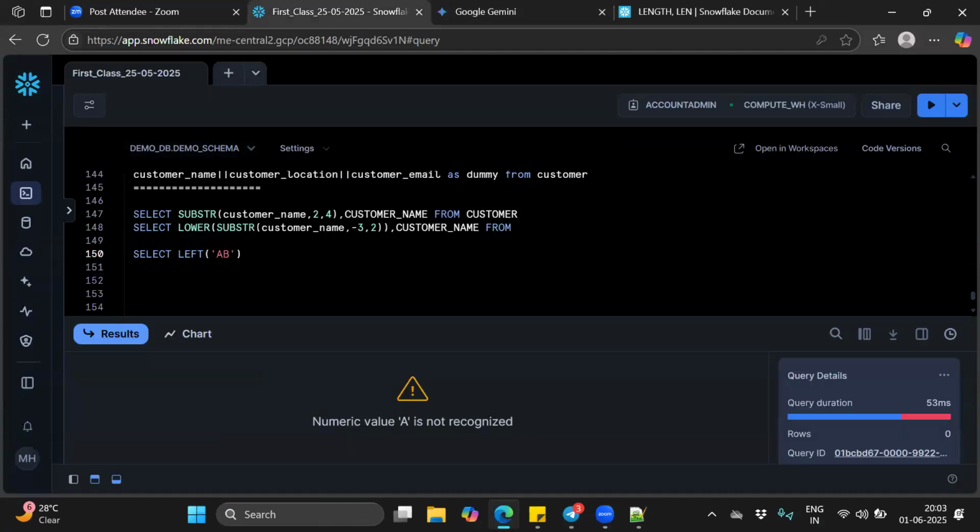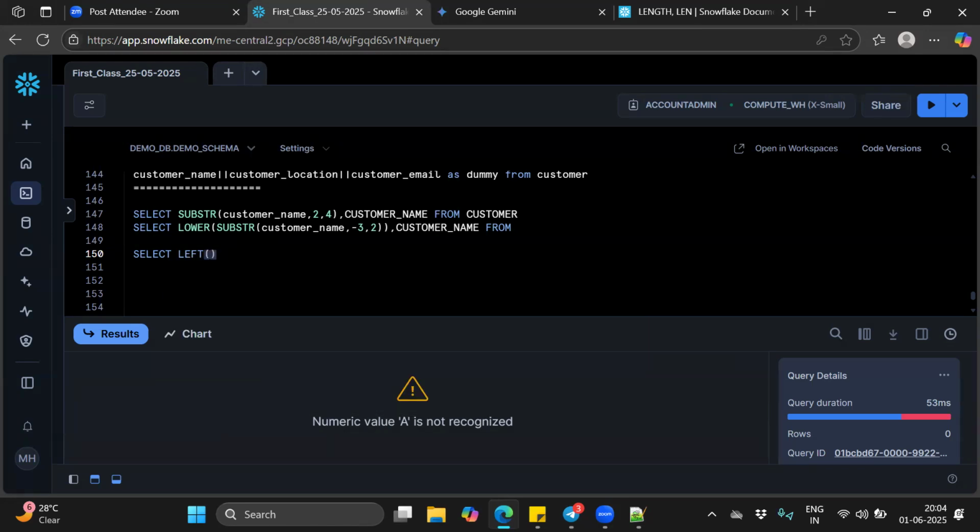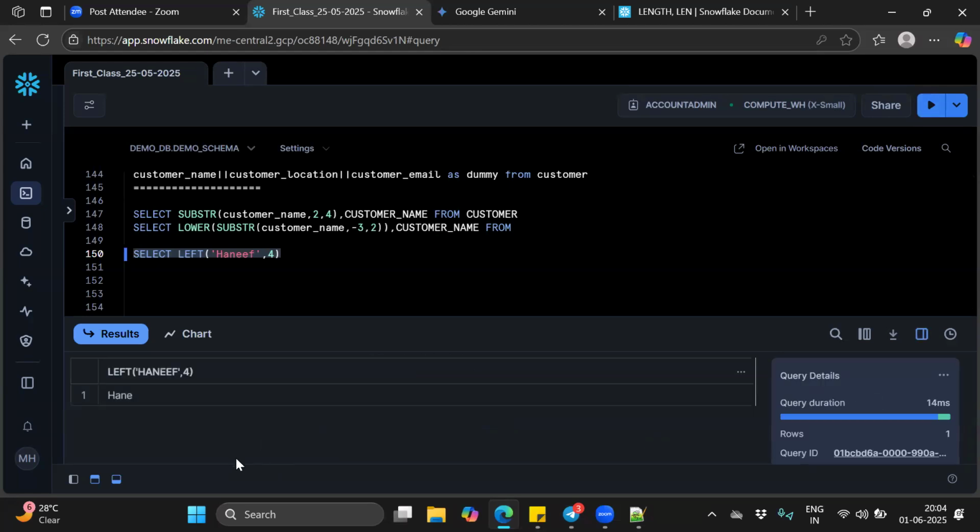This is the substring. Okay, so now we can use this left and right also. What it does actually, left and right: if I give the string and then comma 4, you just see from the starting, 4 letters it will print like this. And if you give right, if you give -4, then it will start from the N to 8. Just check.